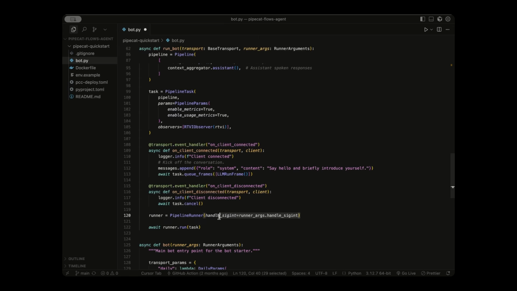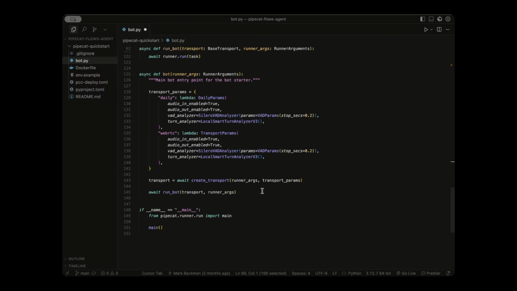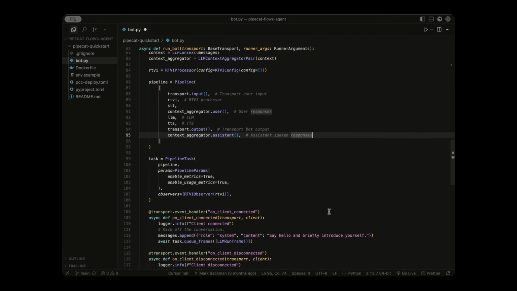And then finally, we have this pipeline runner. And what we do here is basically start the whole process by calling the run method on this runner and passing in our current task, which we defined up here. Lastly, we have our bot function and our entry point. So this function just sets up the specific connection details. And then this is just standard Python boilerplate to make the script runnable from the command line. So yeah, that's the starter bot. Gets a response, speaks it back, and keeps track of the conversation. So let's head back to the docs to see what the next step is.